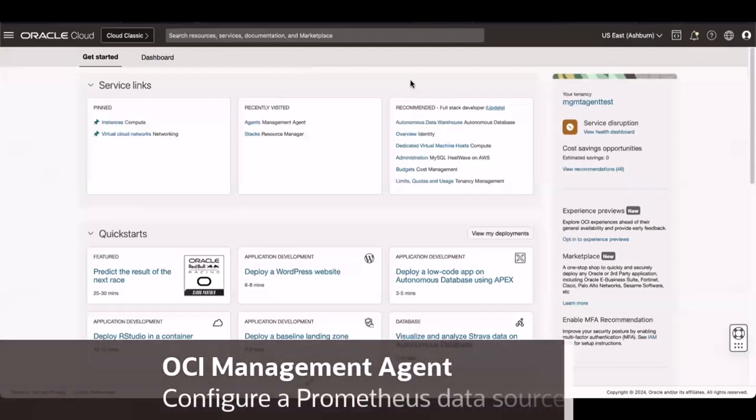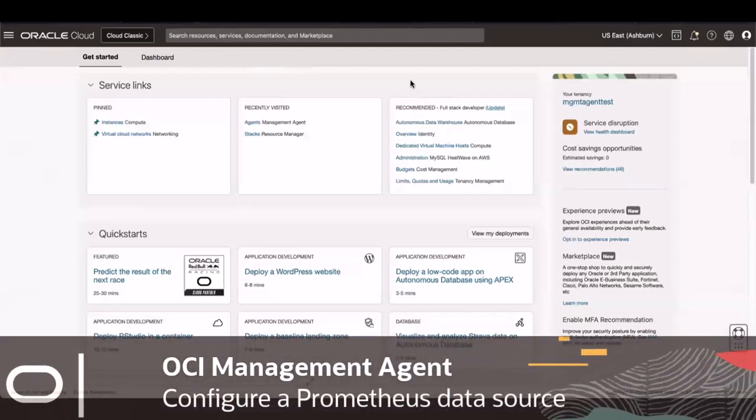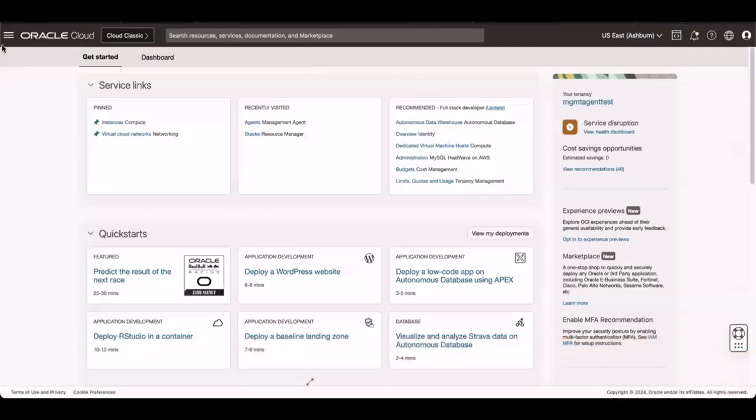Management agents can be configured with the Prometheus node exporter or any other preferred exporter software that exposes metrics in the Prometheus format. In order to do that, the management agent needs to be configured to collect the OS metric data. In this video, I will demonstrate how to configure a Prometheus data source to collect metric data with an OCI Management Agent and a Prometheus node exporter.